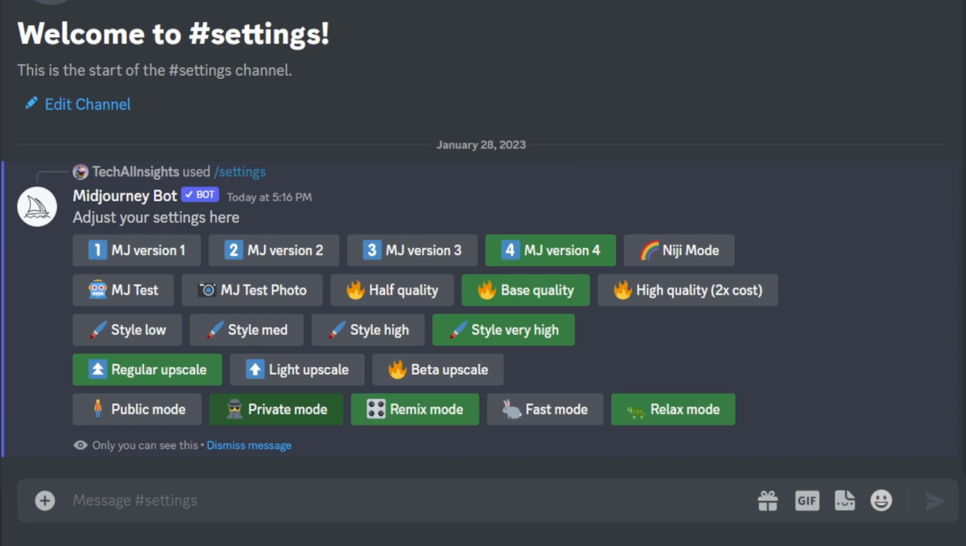Next, we'll go to fast mode. The default setting is fast mode. Fast mode will use your GPU hours, which you have a limited number of those hours. Now, if you want to change to relax mode, that's going to be the one here, you can go ahead and toggle that on. That won't use your GPU hours, and you're not limited to the number of relax mode hours you can use. Though relax mode is a little bit slower and it will put you in a queue. So if you're not in a hurry and you have a little patience, relax is a great tool to utilize.